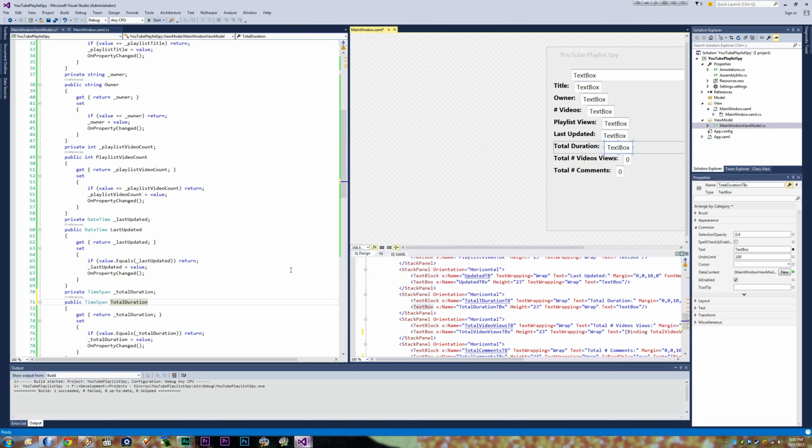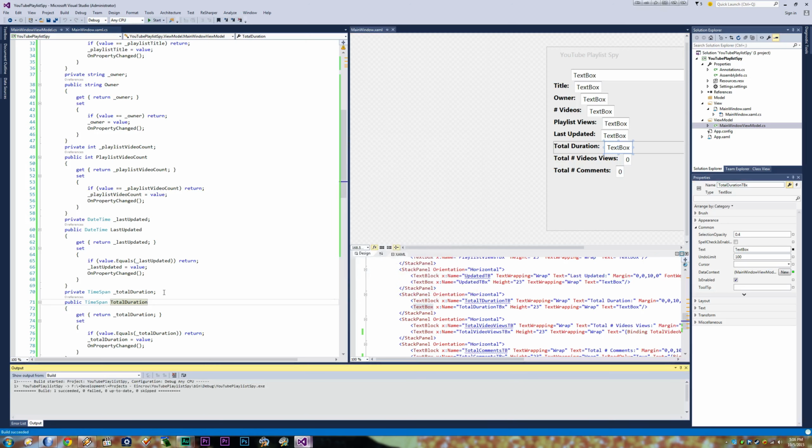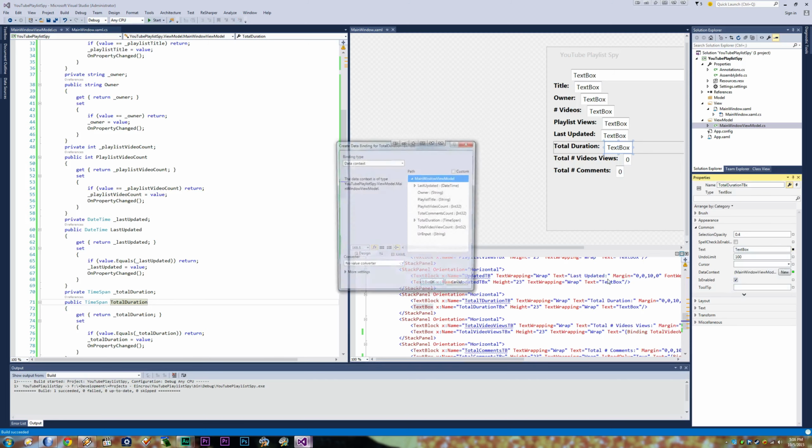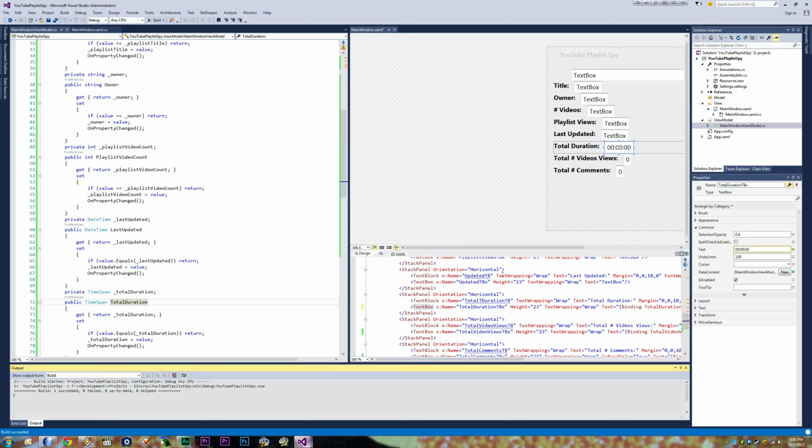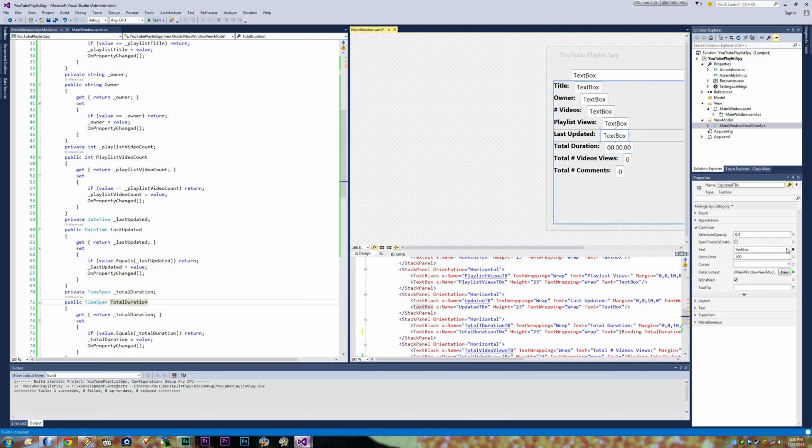I got to rebuild. I think that's why it's not showing up. There it is. I think the default display should be fine. I might set this as a string, end up setting it as a string so I can control exactly how it displays, but for now this is fine.